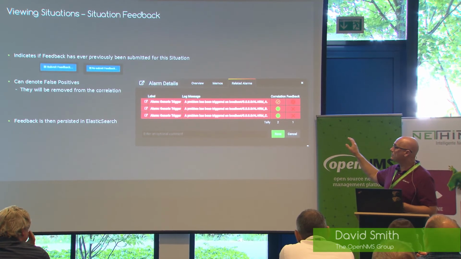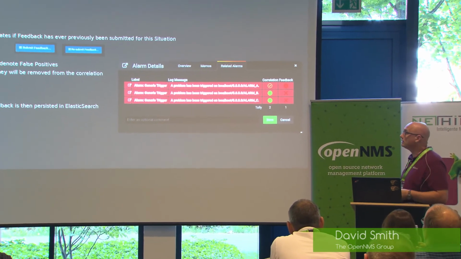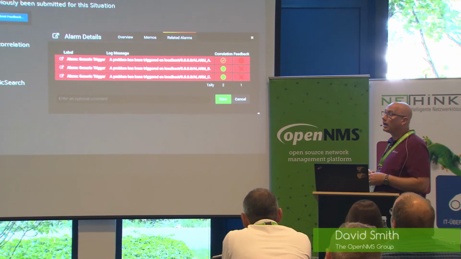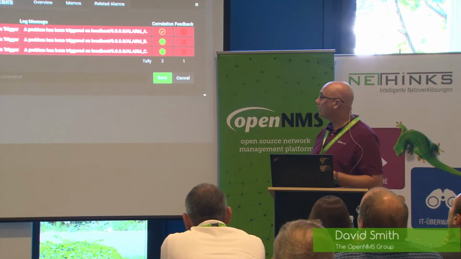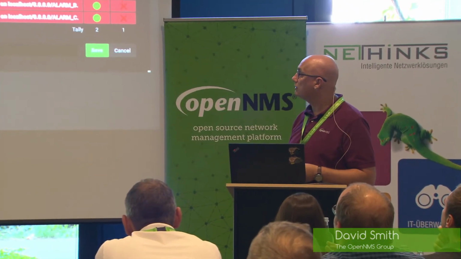Feedback currently is persisted in Elasticsearch. And as I mentioned, the goal of persisting that feedback is to train the AI to do correlation.